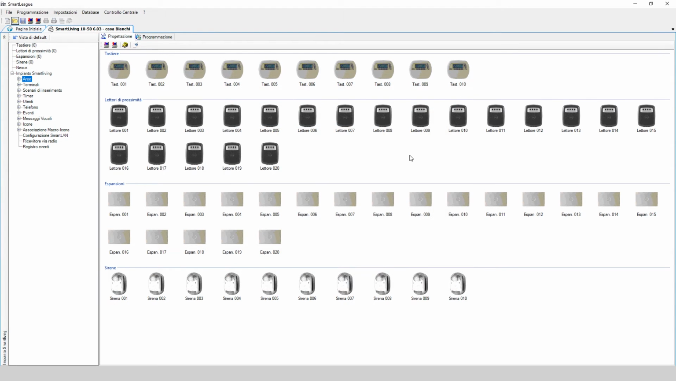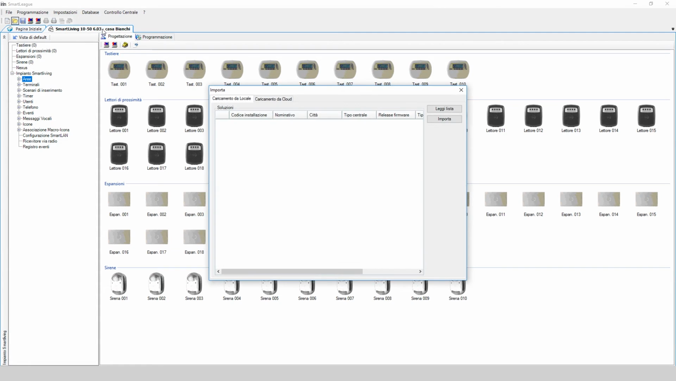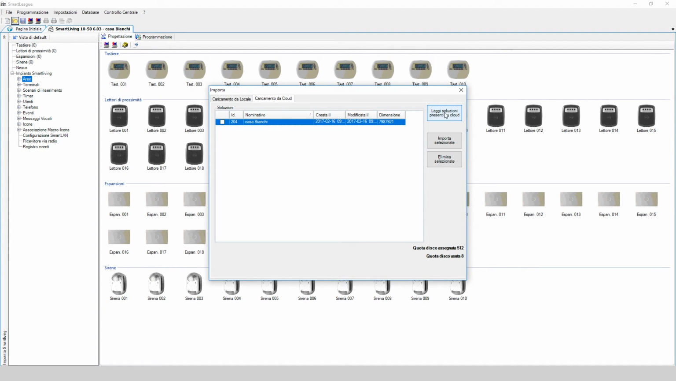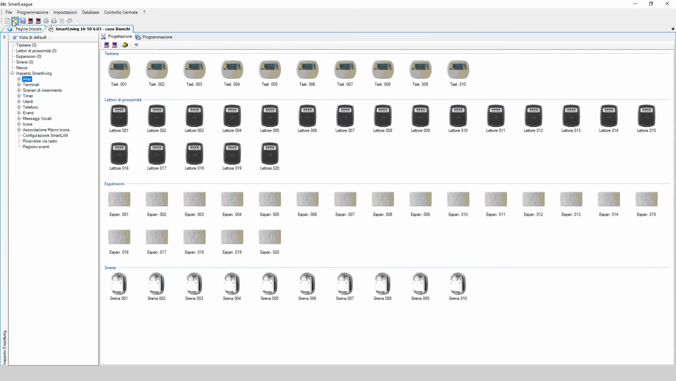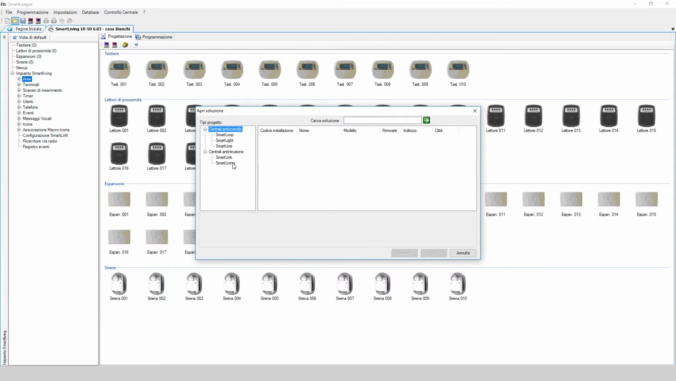To download a programming solution saved on the cloud, click on Database, Import, Cloud Restore of Solution. Let's read the solutions present on the cloud. Select the one you want to download on your PC and click on Load Selected. From this menu, you can also delete programming solutions saved on the cloud. Any programming solutions imported from the cloud will not overwrite those on the PC.